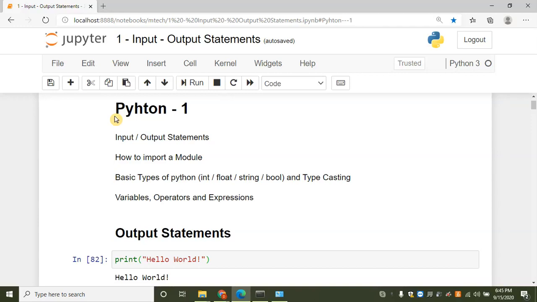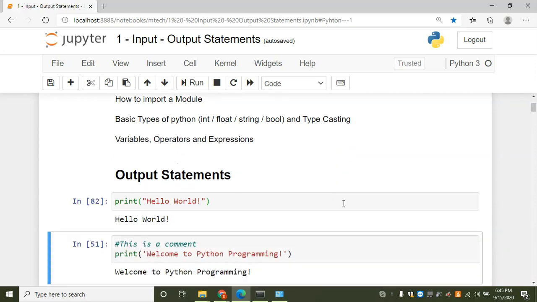In this video, we discuss input-output statements in Python, how to import modules in Python, and basic types of Python like integer, float, string, boolean, and typecasting. Typecasting means type conversions. We also cover variables, operators, and expressions. We start with output statements.